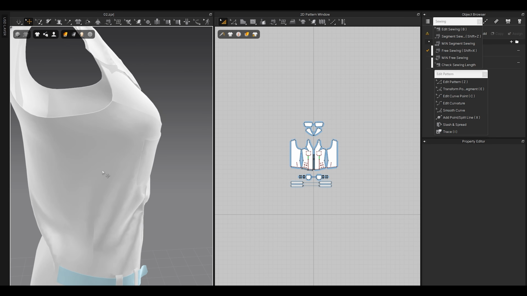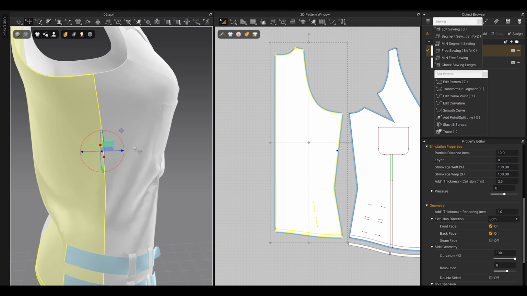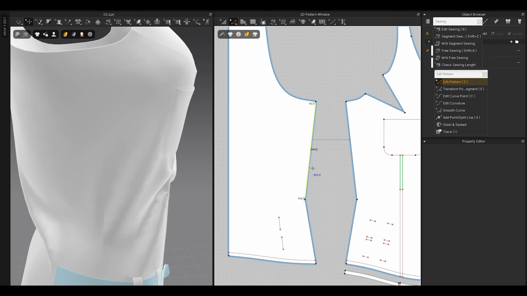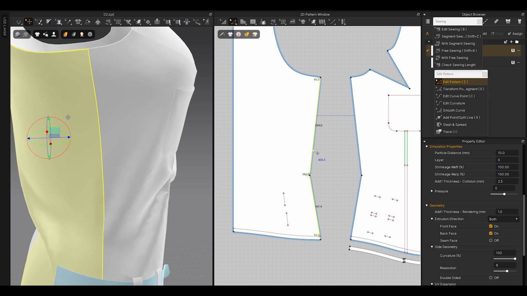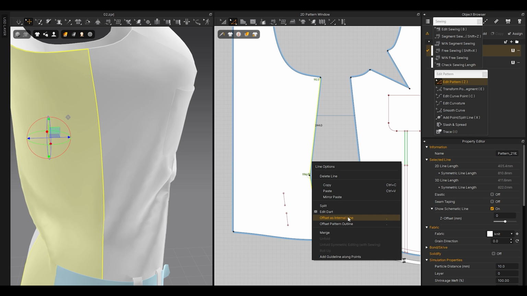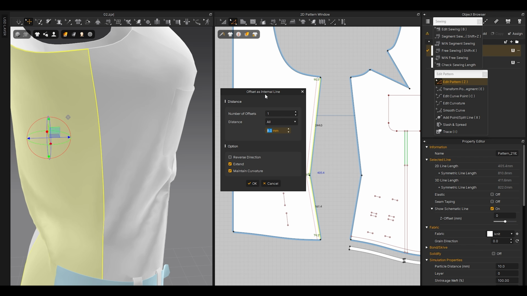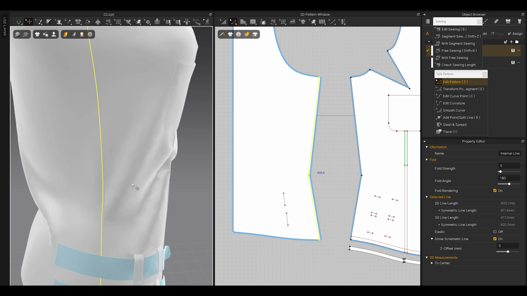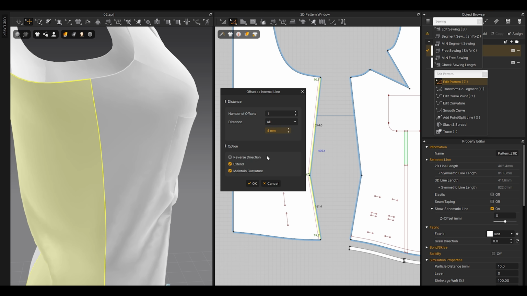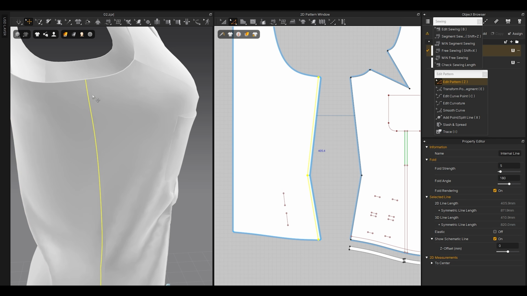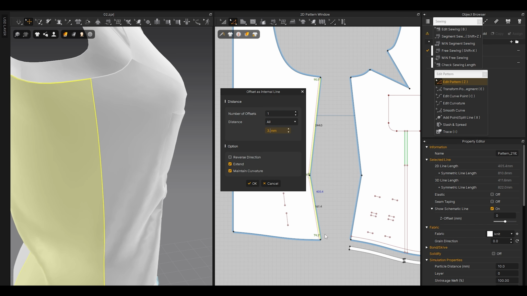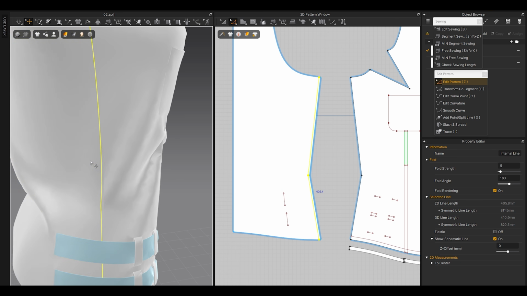Now, why I did this, it's very simple. I'm going to select this line, this back pattern piece, with the edit parent tool. You can delete this one, you don't need it right now. Good. Select this, right click, offset as internal line, and not 8, I'm going to go with 3 maybe, and hit OK. So not 3, maybe 4 or 5. Let's see how deep it is. It is too deep. Let's go with 3.5. Hit OK. This is perfect.